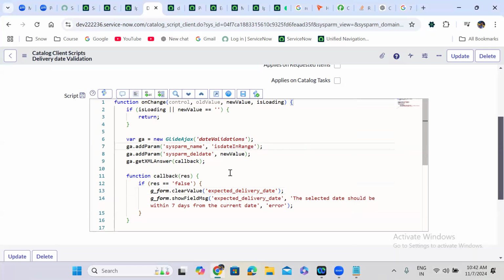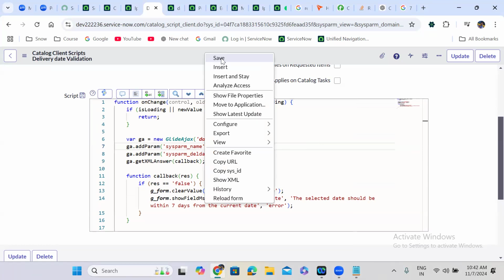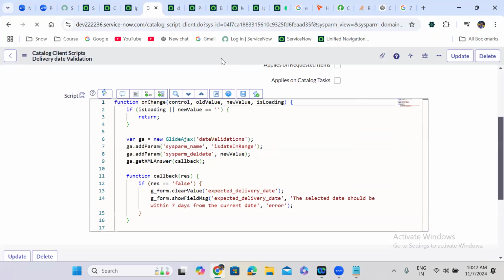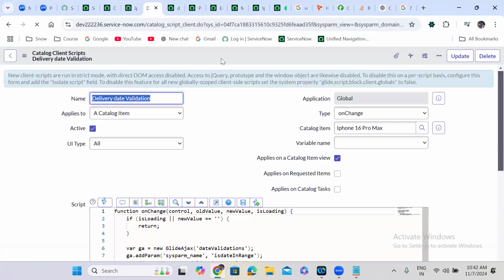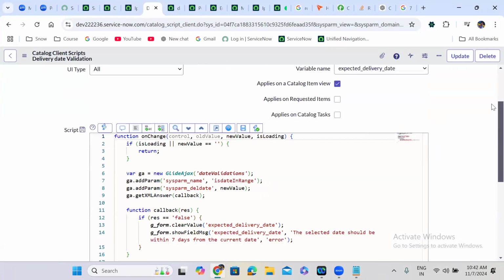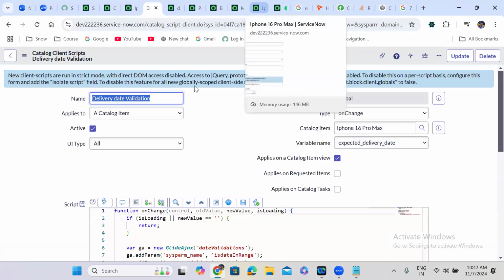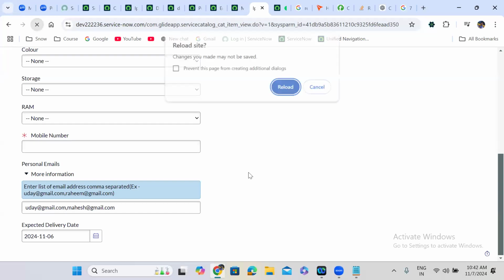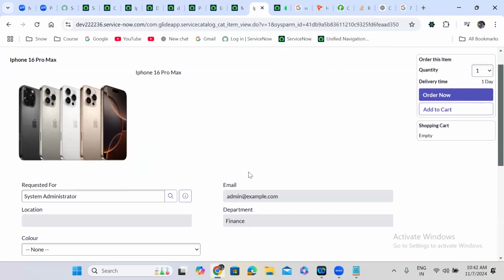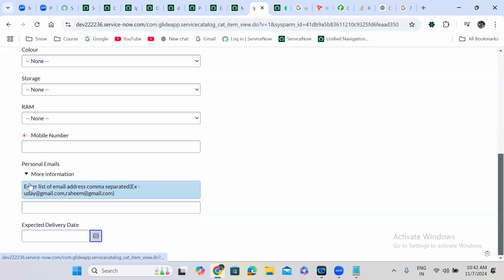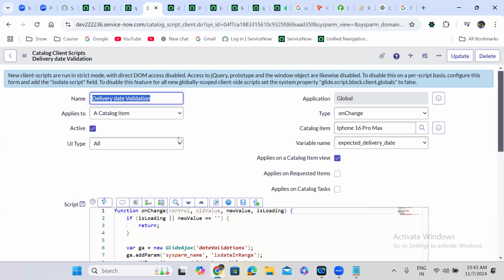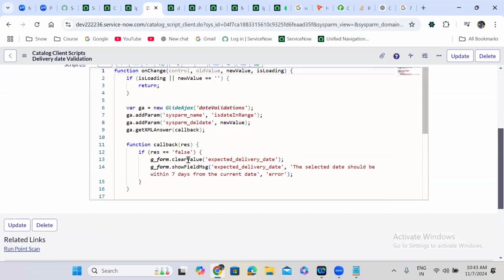Is the voice audible clearly? So I have just created an onChange client script on the expected delivery date field. So I'm going to the catalog form now. I'm going to refresh this one. So I am selecting a date here before 6th, 3rd. So it should throw me an error, but it is not throwing an error. That means onChange client script is not working properly. So where did that mistake happen? We will have to observe here.